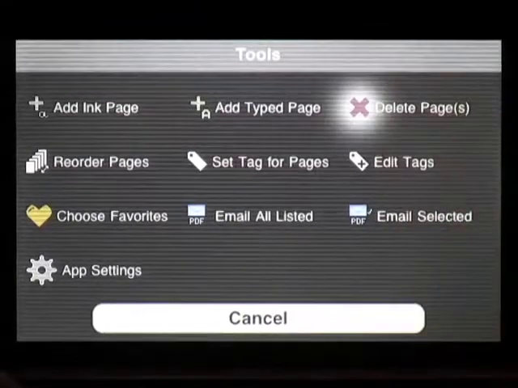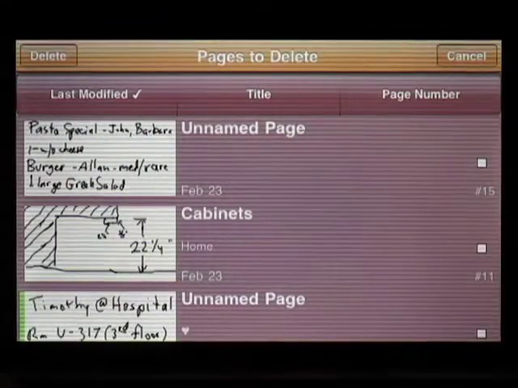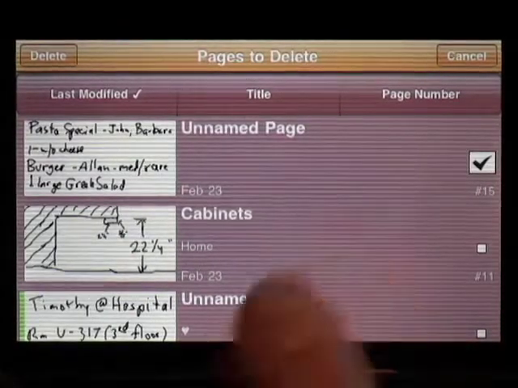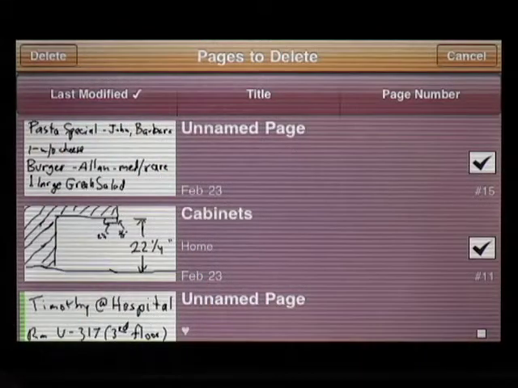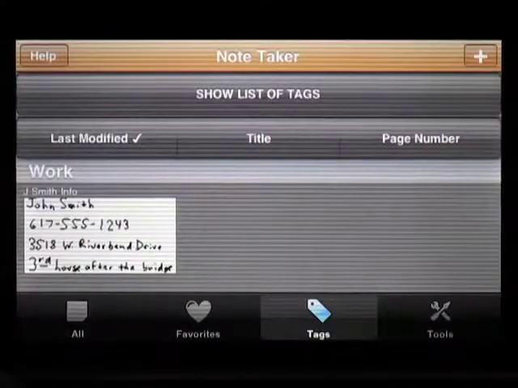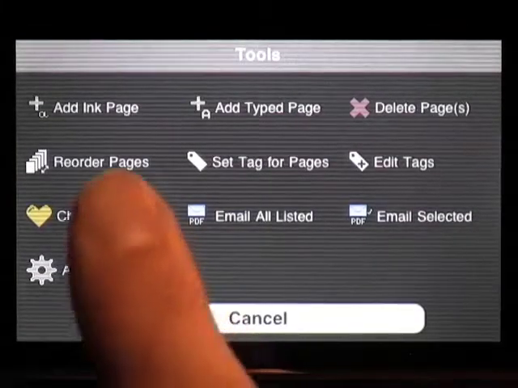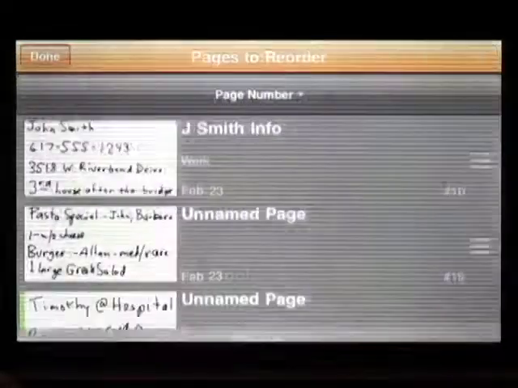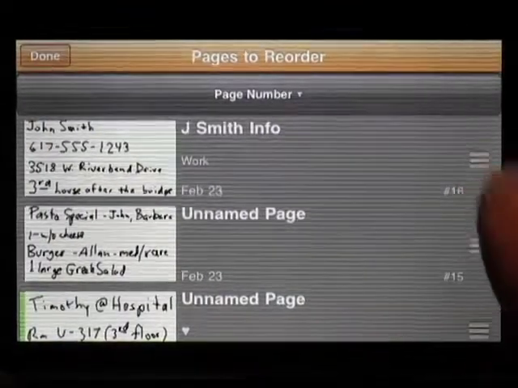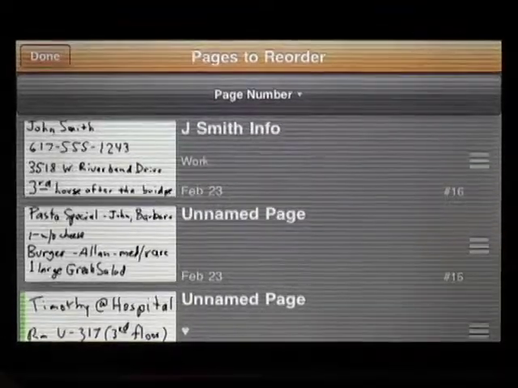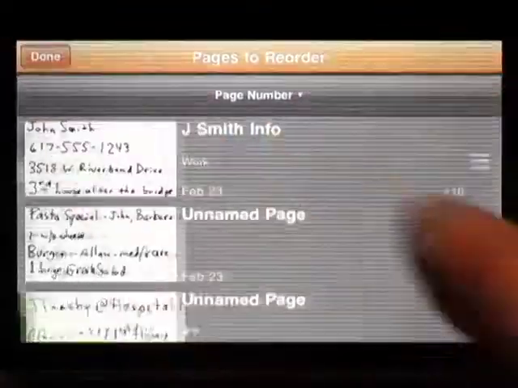You can click Delete Page and it will give you a list of pages, and you can tap which ones that you want to delete. And then when you press Delete, it'll ask for confirmation. I'm going to cancel out of that. You also can reorder the pages. So the pages, if this was page 15 and you want to make it now 16, you can change it or change it back. That's how you order the pages, and you're done.